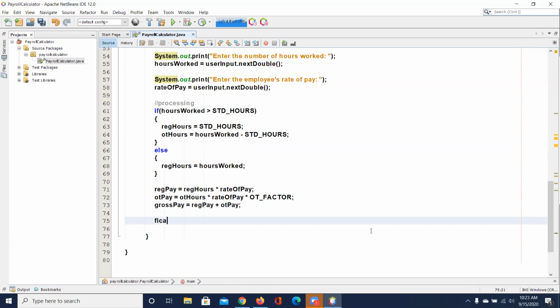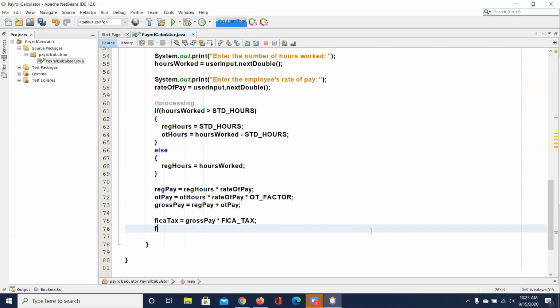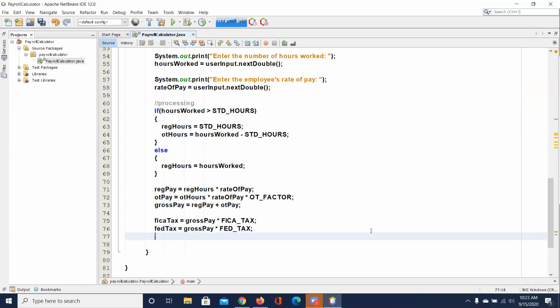So the first one is FICA tax is equal to my gross pay times my FICA tax. My federal tax is equal to my gross pay times my Fed tax. My state tax is equal to my gross pay times my state tax.